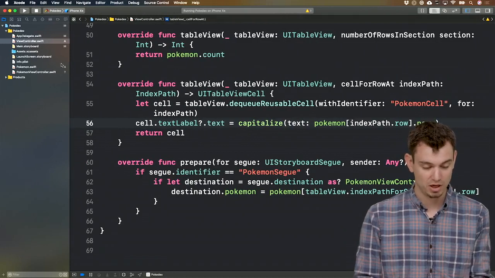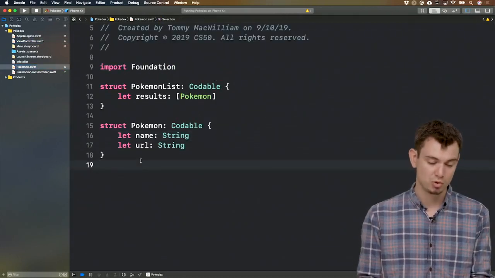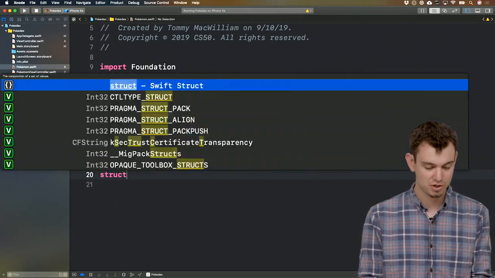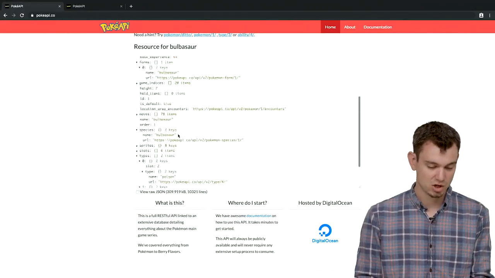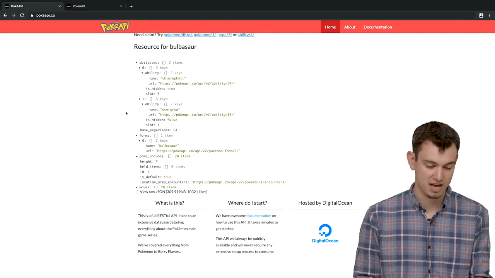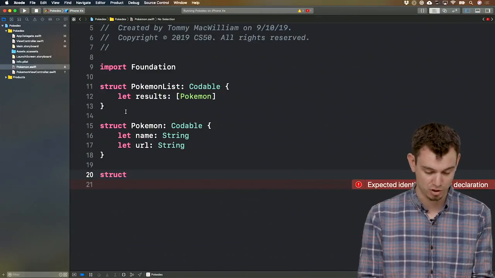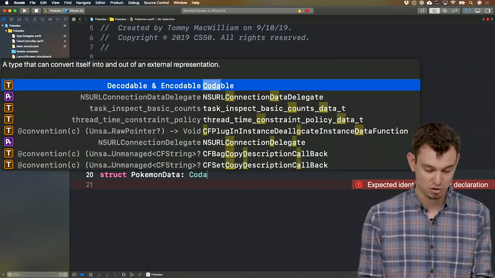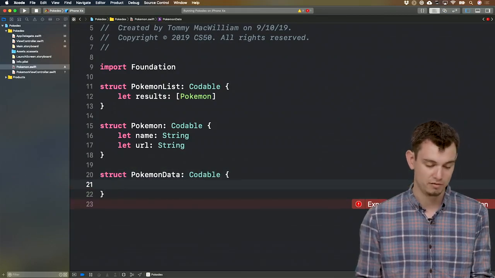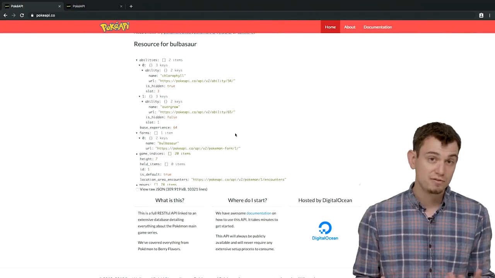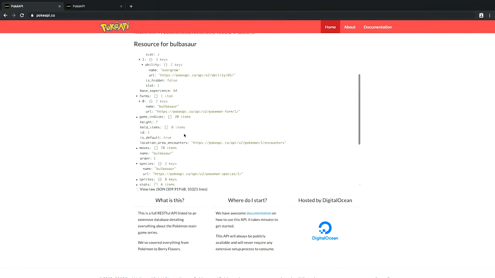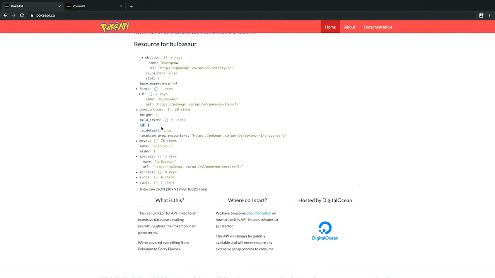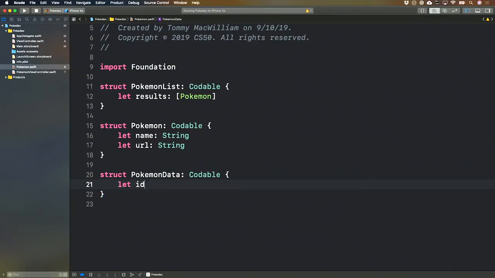So let's jump back into our model file and create some more structs. The first struct that we can create is, let's call this a PokemonData, since it has a bunch of data about Pokemon. We know that we're going to be decoding JSON here, so let's just have it conform to Codable right off the bat. And now there's a few fields that we care about. We care about this ID field, because that's the number. And we also care about this types field.